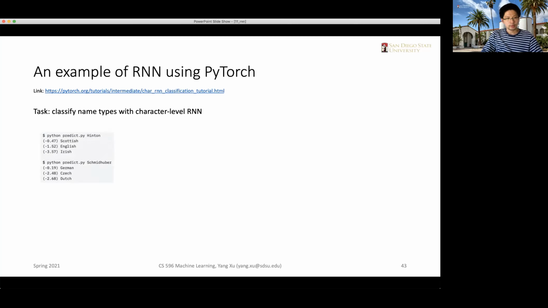In this example, the task is to classify names by type with a character-level RNN. Basically, it's a character-level recurrent neural network. We are not treating one word as an input, but one character. So the input name, Hinton, will be converted into letters: H, I, N, and so on. That is the character-level RNN.